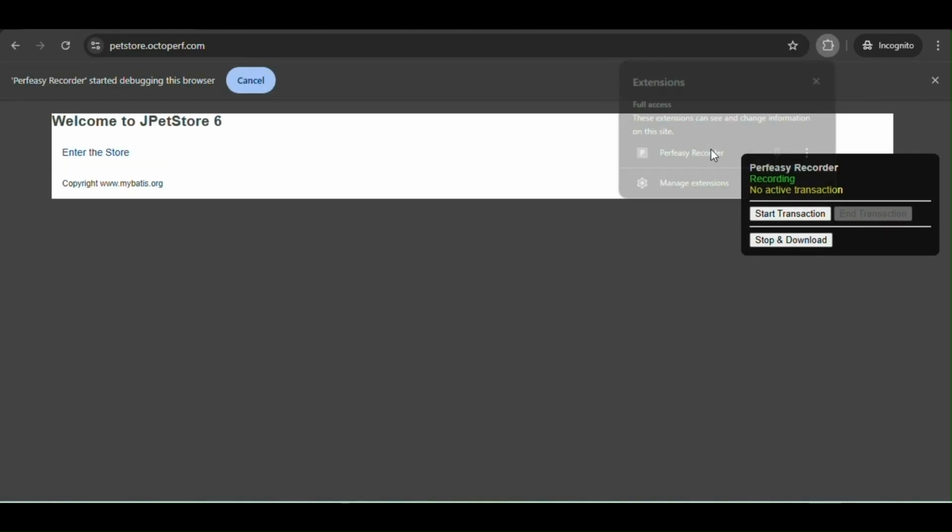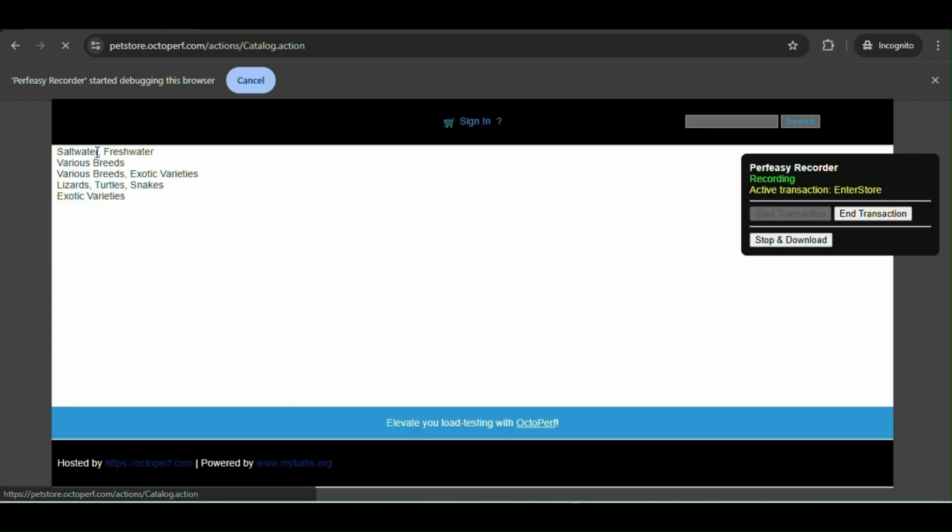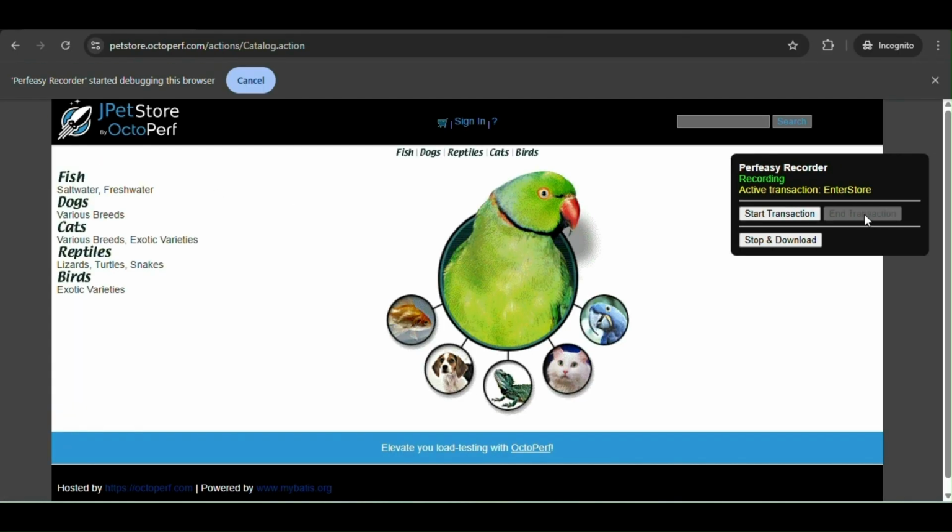So here I open the Perfeasy recorder, which is a Chrome extension. To make sure that in the results we understand the transaction wise, I create a transaction. Let's say the name is enter store, start transaction, do the activity, close the transaction.